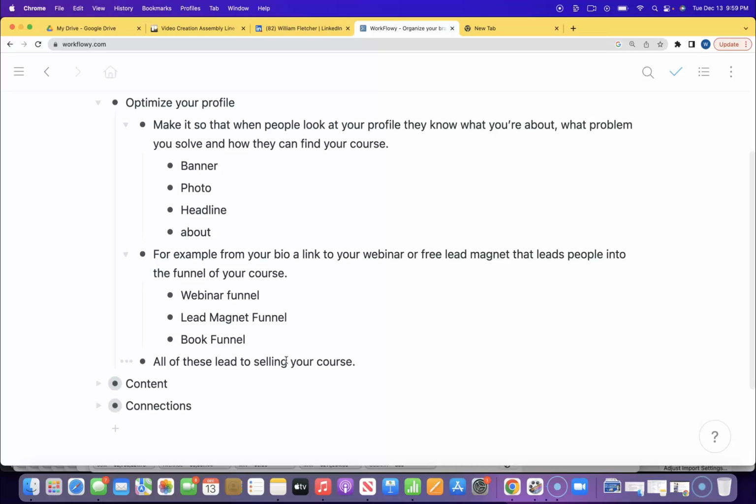And from that link, when people click on that link, they're going to enter in their email address to get access to that video or access to that book, depending on how you set it up. And that's going to get people in the funnel.